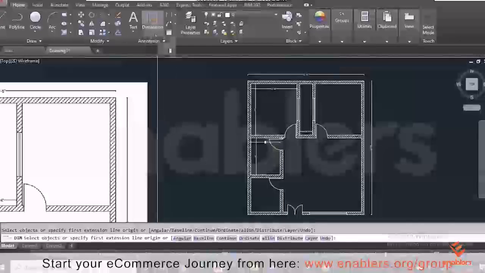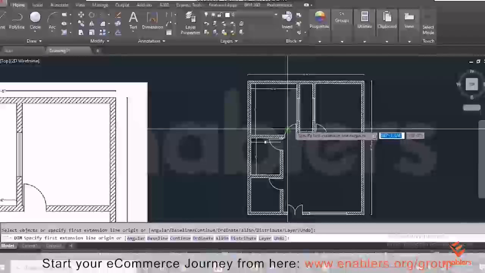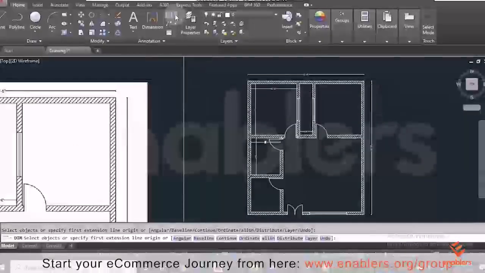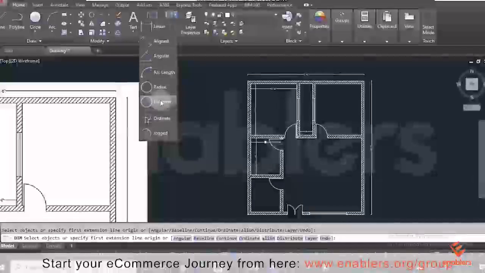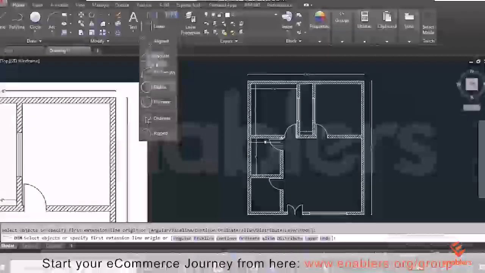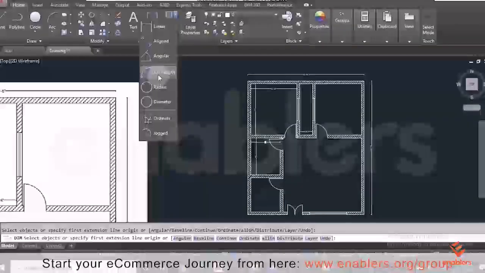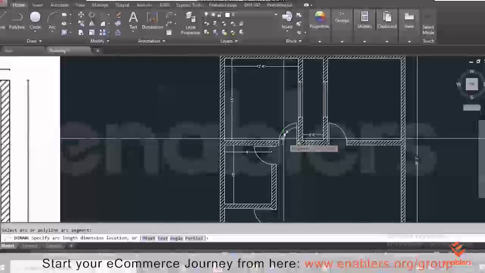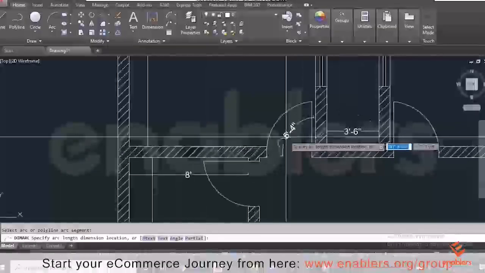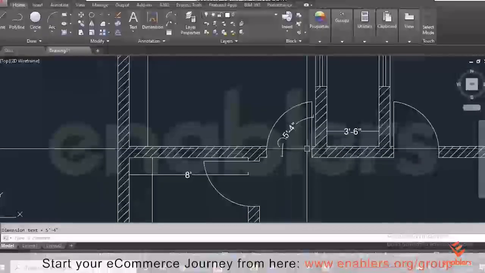Okay, now if you want a dimension of an arc, you can go here. Here we have different options. We will select arc length and click on our arc. We have a dimension of the arc. You can select the placement.